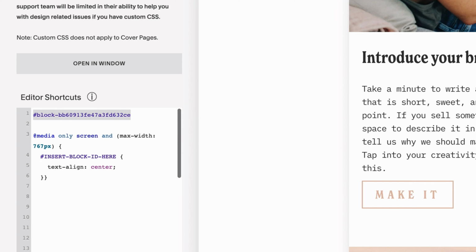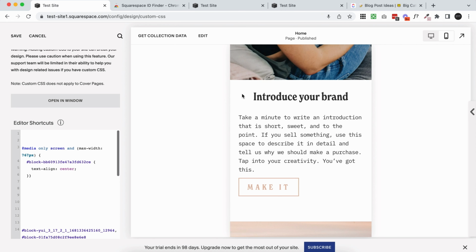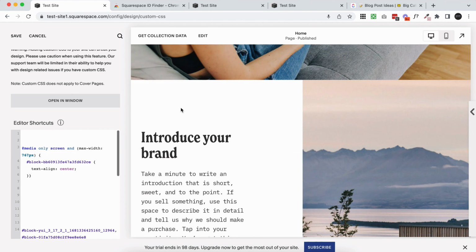So I'm going to copy again this block ID. I'm just going to delete it from there and paste it into this template. So if you didn't see, that text is now center aligned. And if you go back to desktop, it's still left aligned. So basically that's it. You can play around with this.